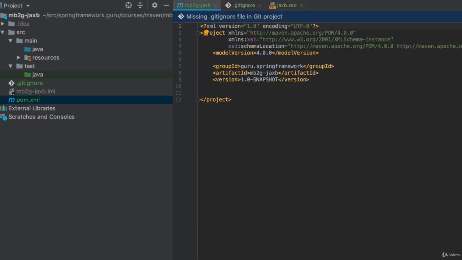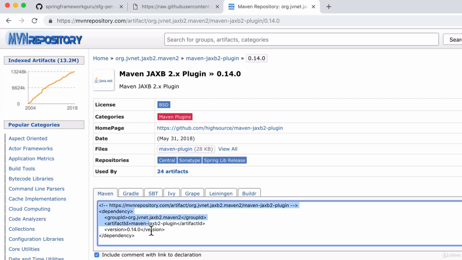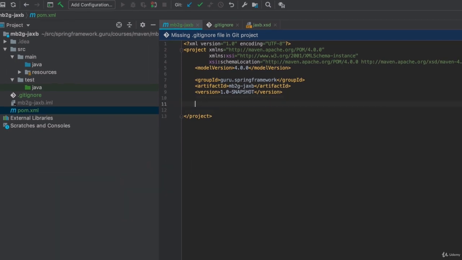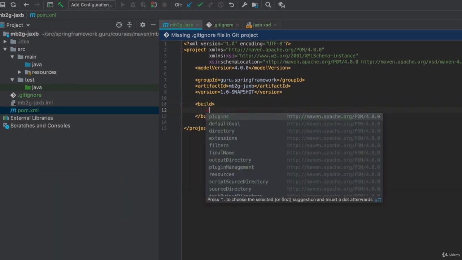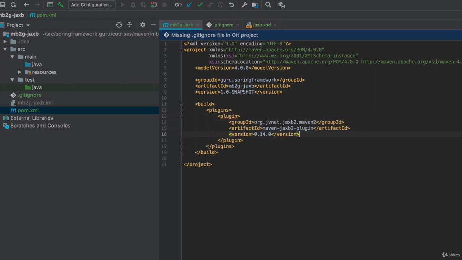Now what we need to do is go in and configure the Maven plugin for this. And let's see here. This is the latest plugin here, and I just need this much of it. So I just need the Maven coordinates. I don't need the dependency because that is slightly different. So I'm doing build plugins, plugin, and now this is where I want to add that in.